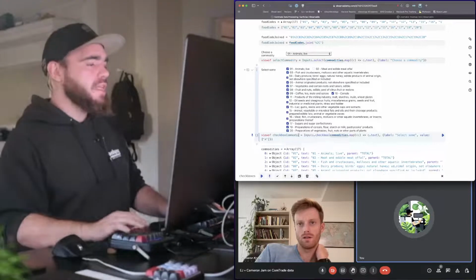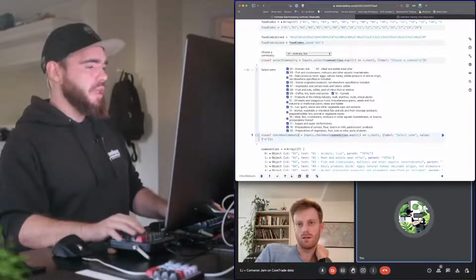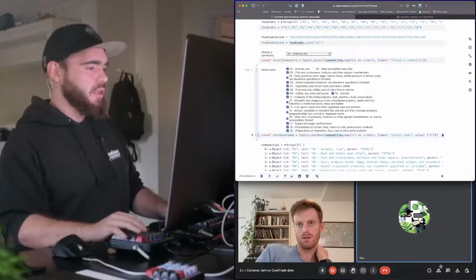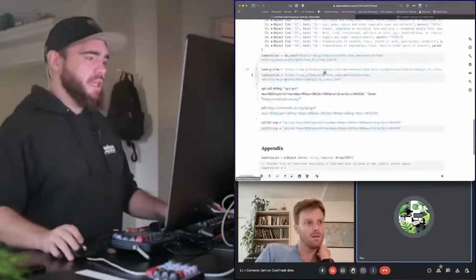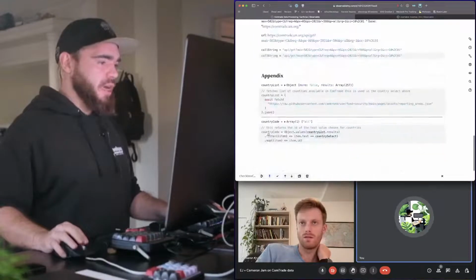So let's figure out how to take the data it returns from the API now that we've built our API call. We want to turn that into hierarchical data.